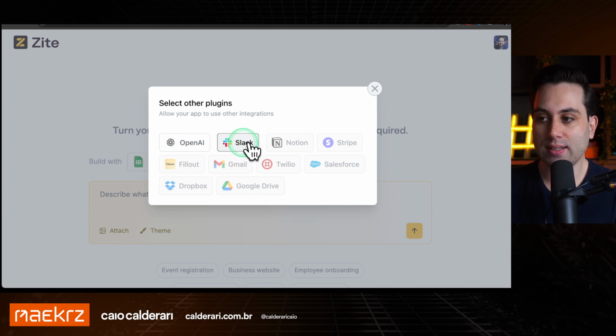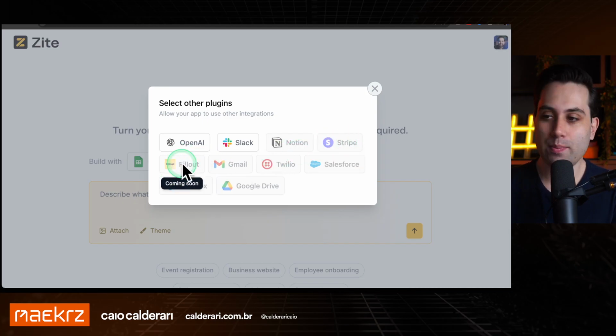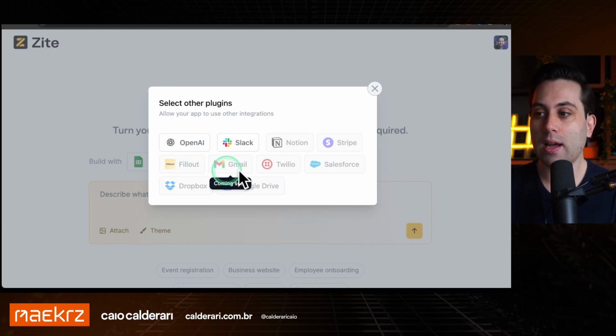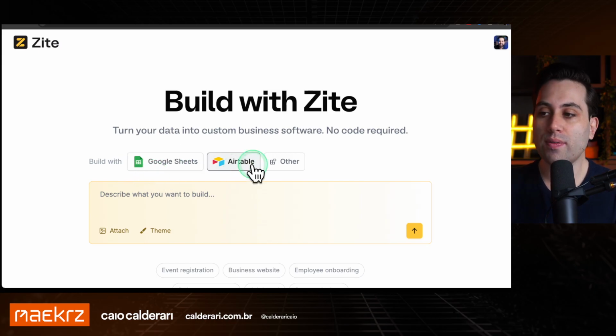We can also connect it with Slack, Notion. We can collect payment through Stripe. We'll be able to connect it to Fillout, Gmail, Twilio, Salesforce, Dropbox, and even Google Drive, which is really awesome. And if I'm not mistaken, if you already have a Google Sheets spreadsheet, or if you have an Airtable database and you want to use this as your data source while creating this app, you can also do that.